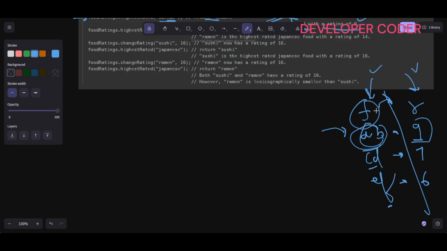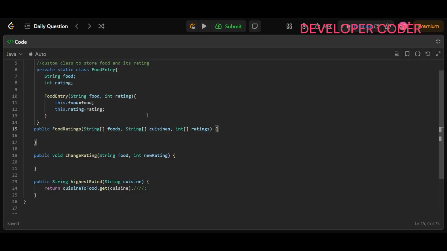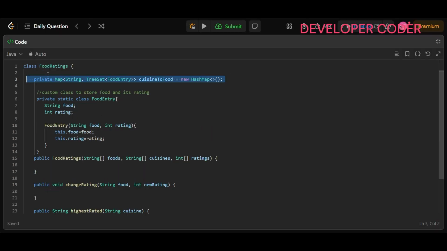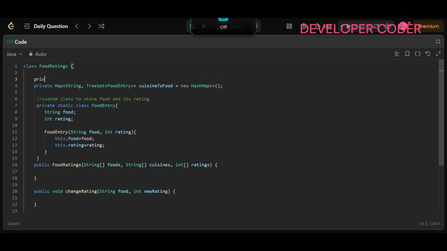So let's create one more map, food to rating. You can name it food to rating. So here I'm going to write private, and here Map of food to rating. Food is nothing but your key of string type and rating of integer type. So here you say food to rating, and here you have to write new HashMap. That's it.